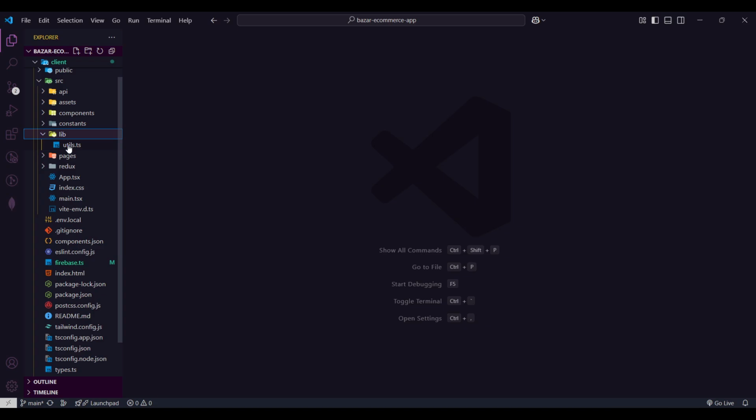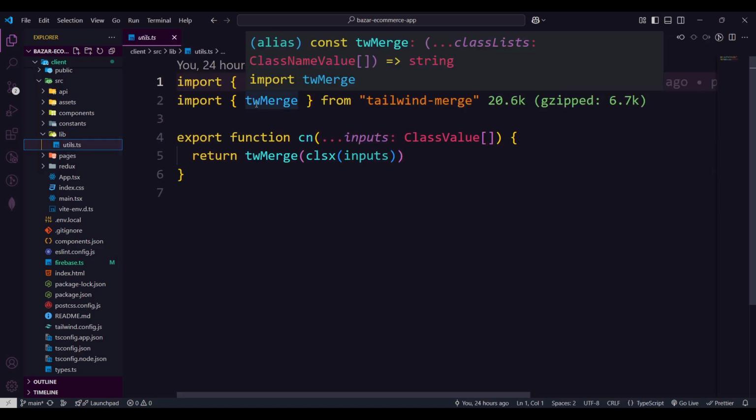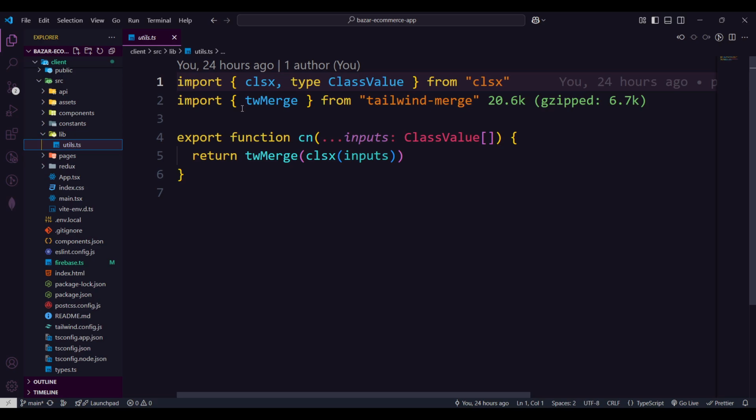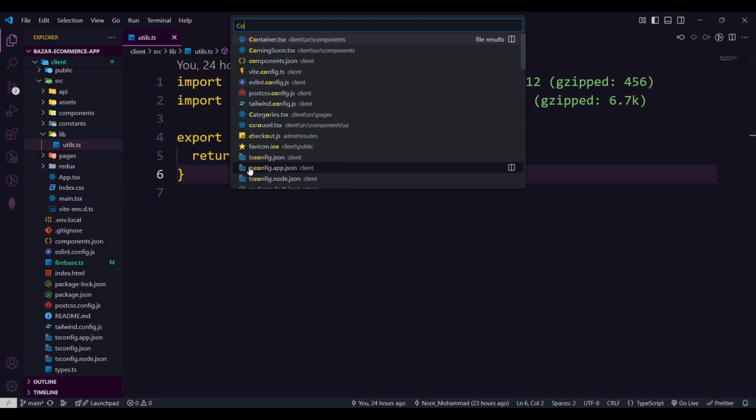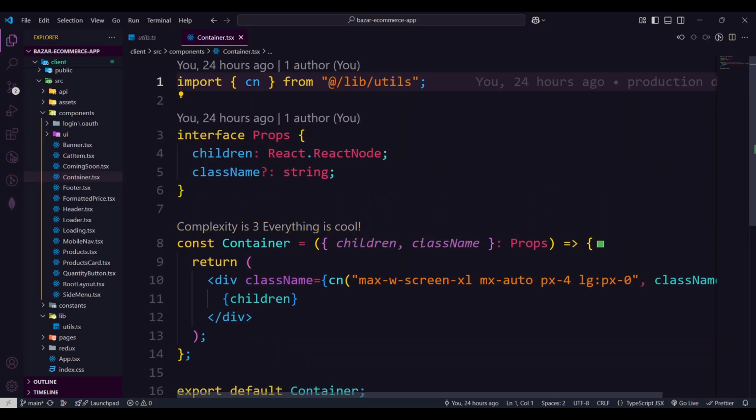We have our lib, where the utils function is. That's the simple Tailwind CSS integration for the class value, which is the way we can pass different classes as children. And you can see the example here in the container. You can see how we integrate it everywhere. I try to use that.